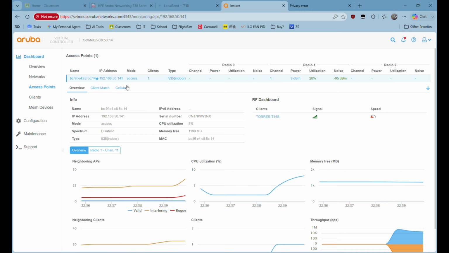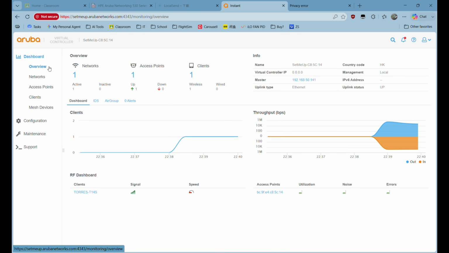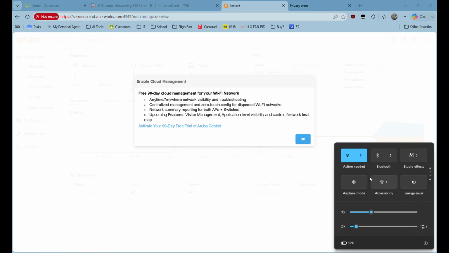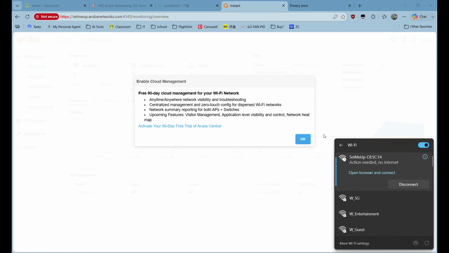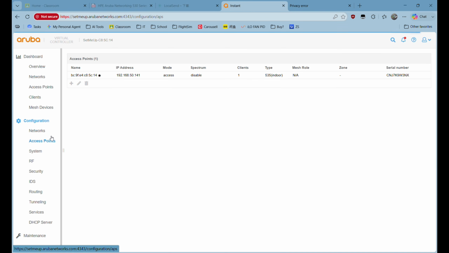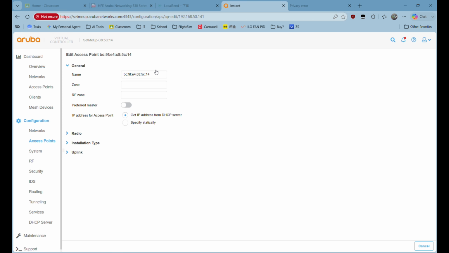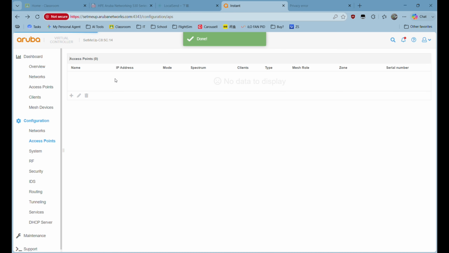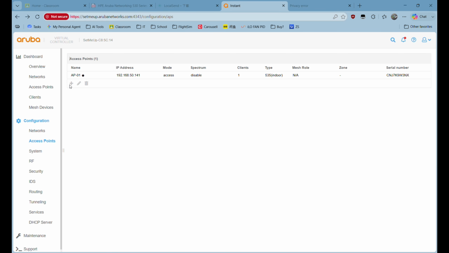Okay, and here's the dashboard of our Aruba access point. Now I'm going to do some basic configuration on SSIDs. Before configuring the SSIDs, I recommend all of you move on to the configuration of the access point here to rename your Aruba access point. Rename it to a name you like, but not the MAC address, or you'll forget which AP is which, and it will be very messy later.